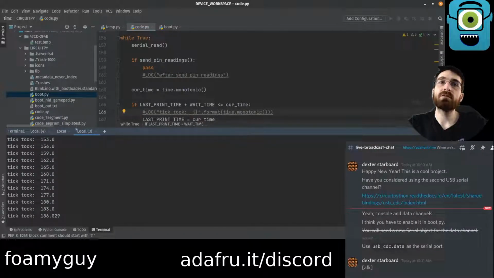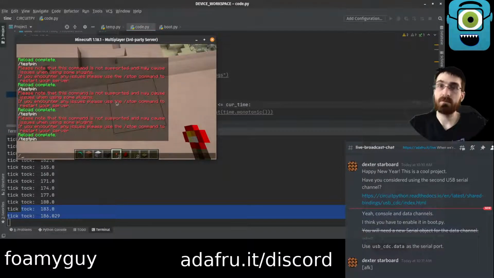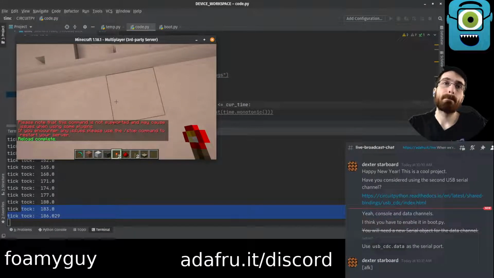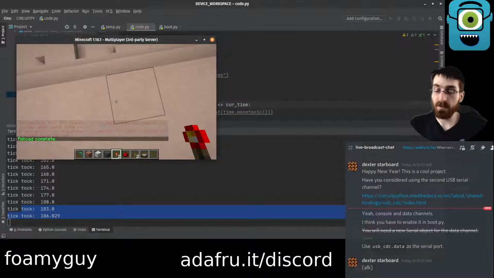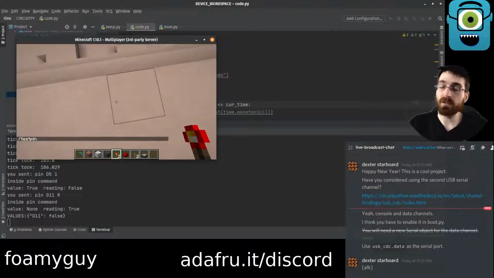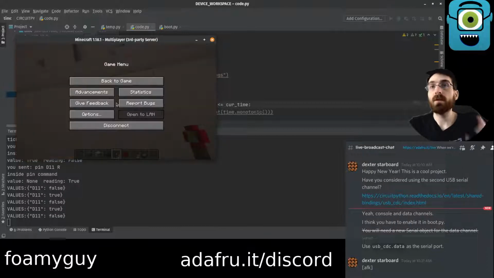I'm going to save that, which is going to reset the microcontroller automatically. Right, yeah, we're not seeing this anymore, which is fine. That makes sense. We need to reload the plugin. And now lights off. We can say test pin. Light turned on. We're getting our reading. Press the button. Now it's true. Release the button. Now it's false. Press the button. Now it's true. True, false, true, false.